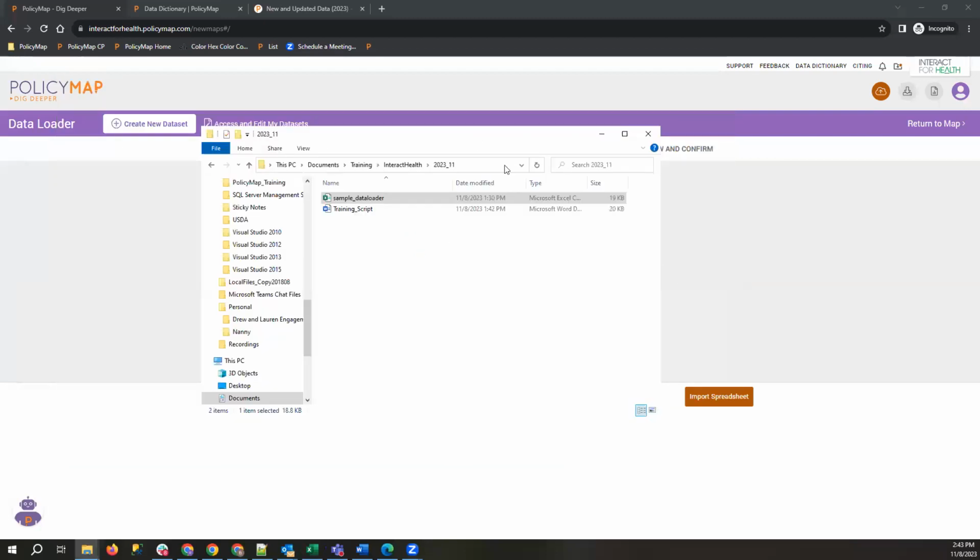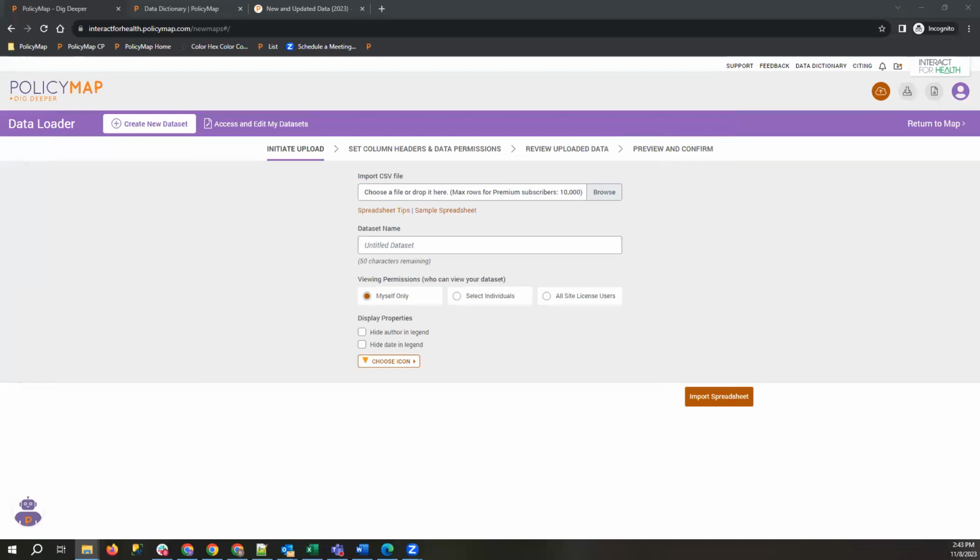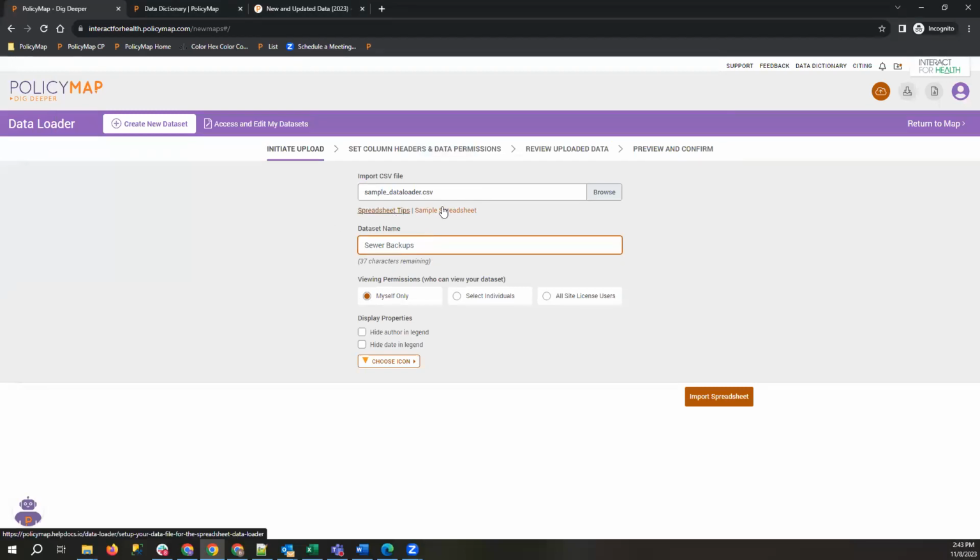I saw that somebody in the feedback results that Colleen shared said they were looking at uploading SOAR backups, which sounded like interesting data. So I'll use that. Again, this is not SOAR backup data in any way, just dummy data for demonstration. You can give it a name. There are also some links here with tips for setting up your spreadsheet and a sample to start from if you need something.